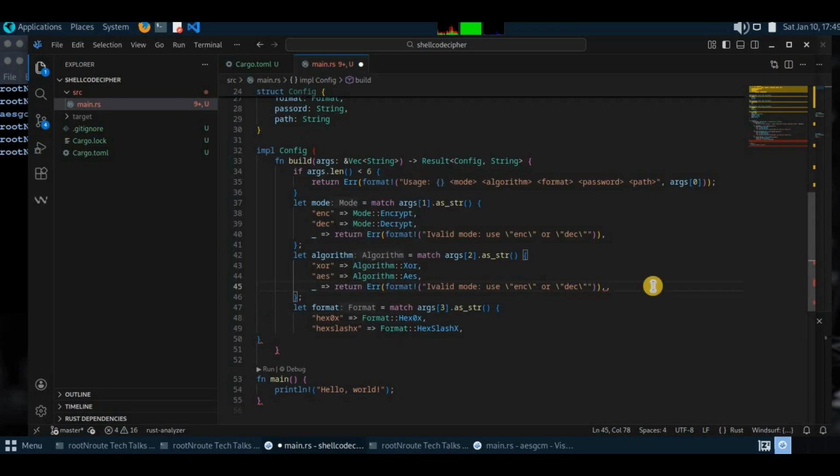So this function is actually returning either an OK or an error. So here we are trying to return an error from every possible format. So here you have to use either XOR or AES.